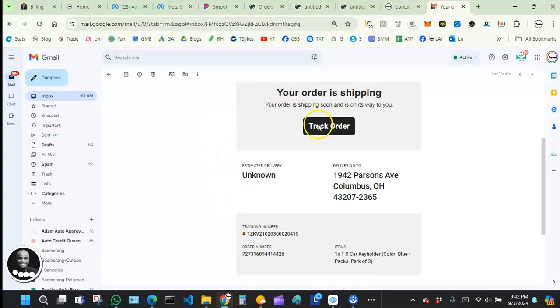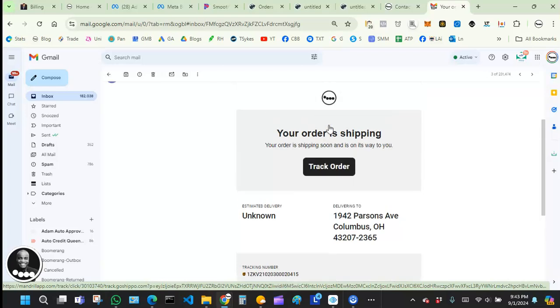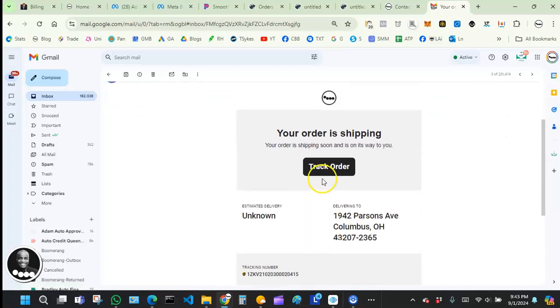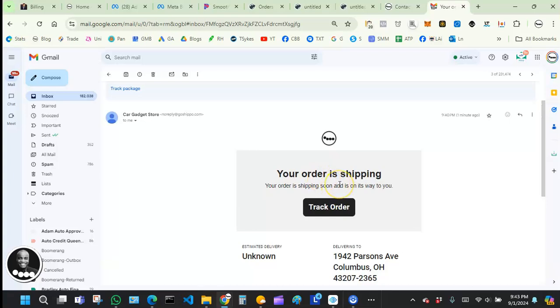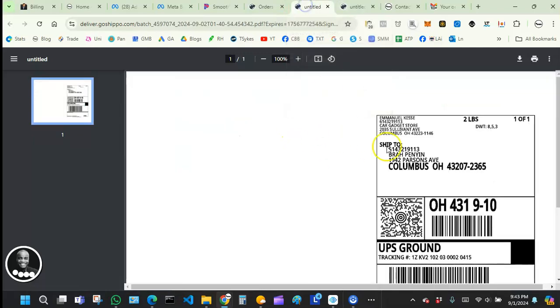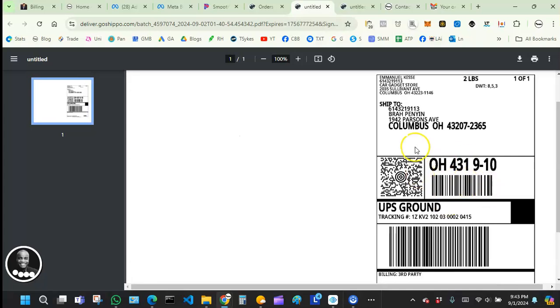So this is one way the customer can track their order. Since the order was just created, the shipping label was just created, there is not enough information here. It was just created. So the customer will be able to track their package using this email right here. That's pretty cool. So we have our packaging slip. This goes inside of the package, and this goes on the outside of the package.